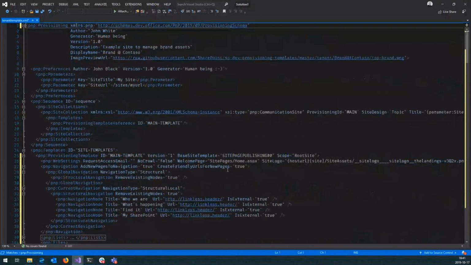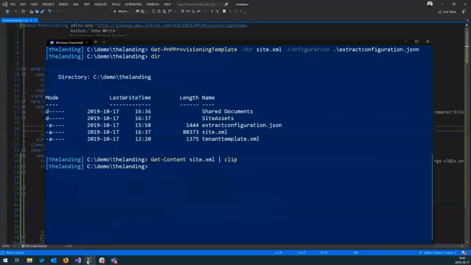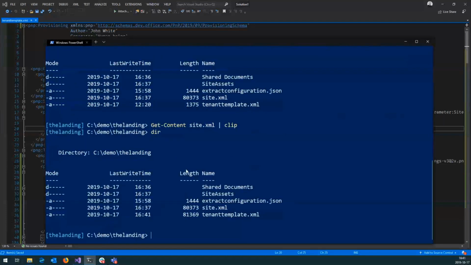All is green, all is not green actually. So if I save this tenant template, now I have a tenant template that I could actually apply to my tenant if I wanted to test it. But I want to grab this all together and make it a single file. So I want all the files, the shared documents, the site assets, and the tenant template file into one single PNP file. So what I do then is I read it into a variable. I say read PNP tenant template, and I specify the tenant template.